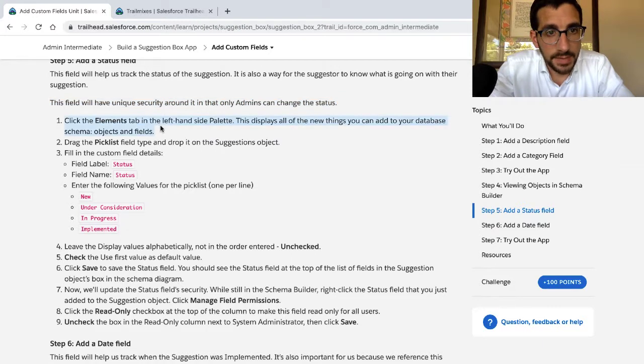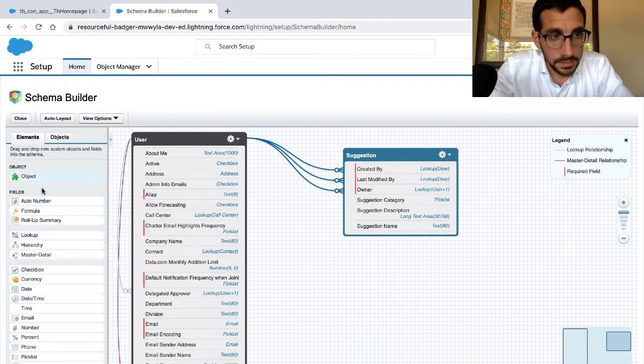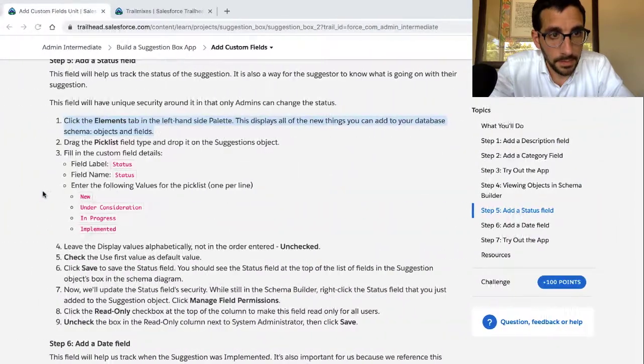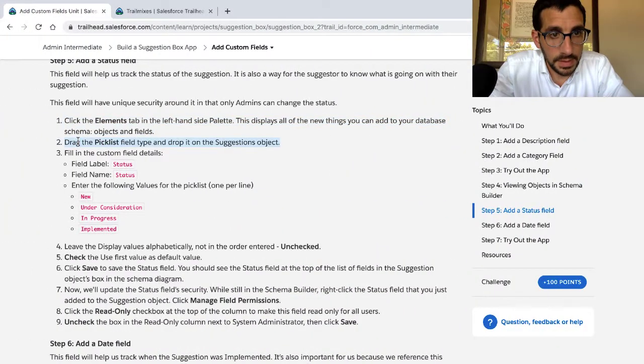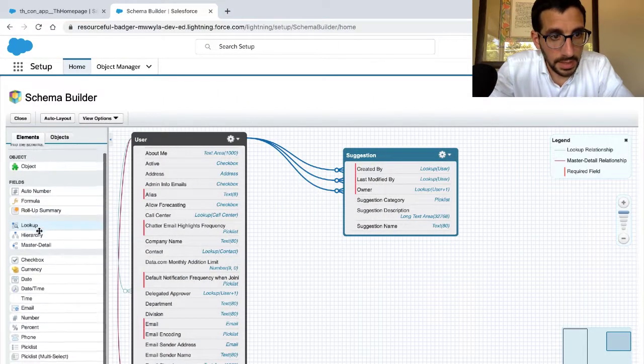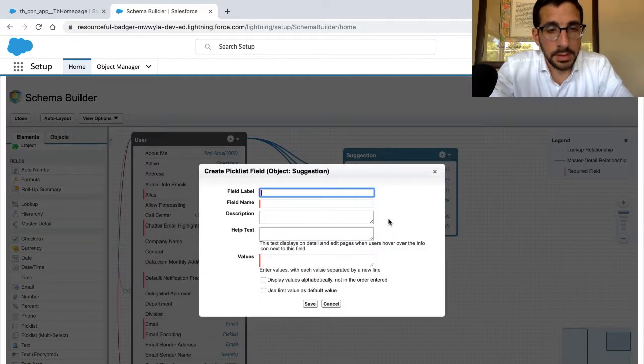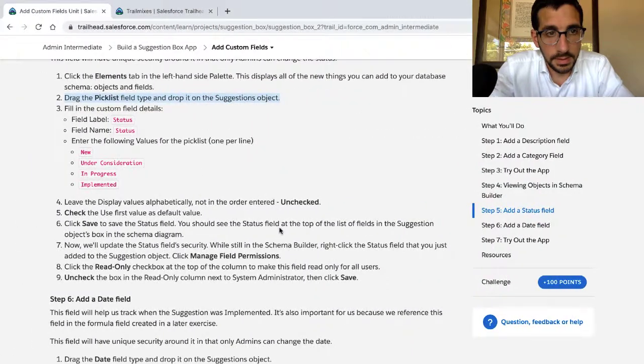Click the Elements tab on the left-hand side of the palette. This displays all of the new things you can add to your database schema, objects, and fields. Cool. Drag the picklist field type and drop it on the suggestion object. Get out. This is so mind-blowing. No way. Status.